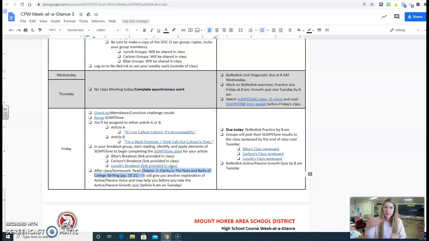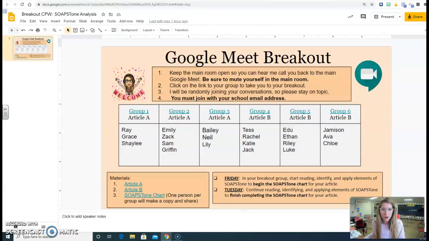Going back to what we're doing today and how that's going to spill into next week, today we're going to look at SOAPSTONE and apply it. We're going to practice our application of SOAPSTONE. There are two articles here, Article A and Article B. You are going to be assigned one of these articles, and here's the Google Meet breakout that we're going to use today. Groups 1, 2, and 3 are all doing Article A, and the rest are doing Article B.